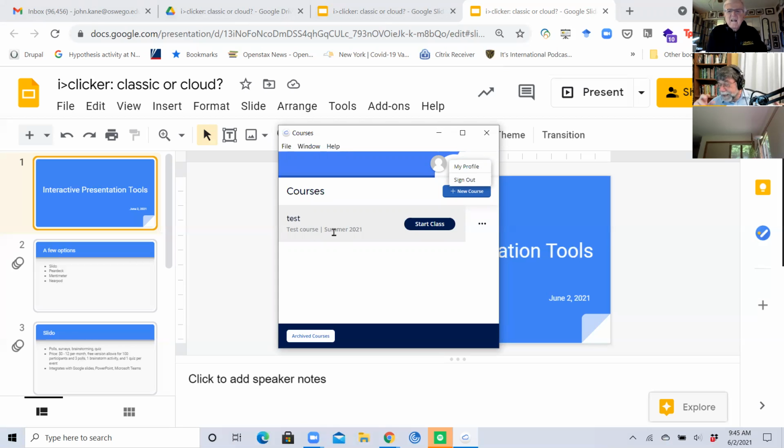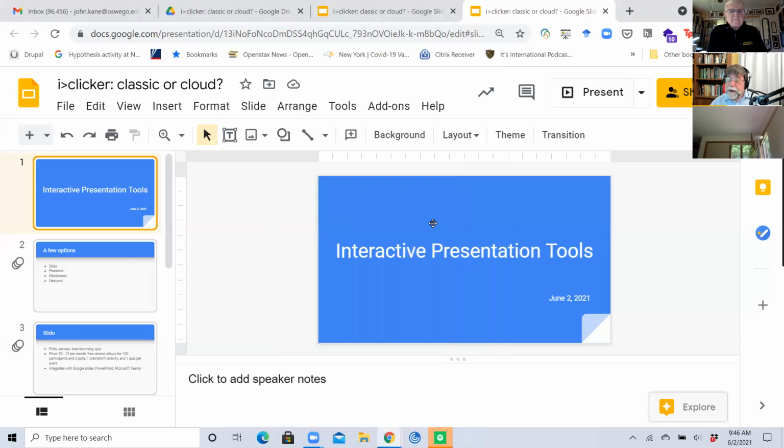Let's say a typical semester, I might have 2 classes where I'm using clickers, and it would show both of those. And I just click on whichever one and click on start class. And that puts up that little tool on the screen right here, which is used to actually start the quizzes.